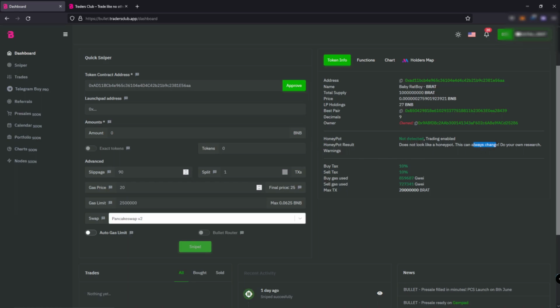And of course, this can always change. Do your own research, right? If there are any warnings, you'll see them here. Sometimes you'll see high gas warnings and things like that. Over here, you're going to see the buy tax, sell tax, the amount of buy gas used, sell gas used, and max transaction. All of this information populates anytime you put a contract in this field.